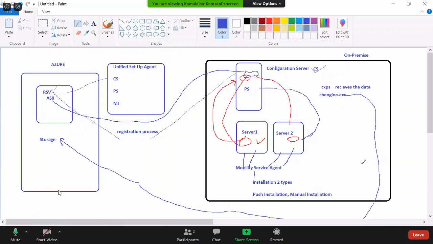Nothing, only one thing I would like to add: if these virtual machines or servers are on Azure, then it would be easy to do this installation, push installation or manual installation, by just using extensions or PowerShell scripts, right? But since they are on-prem, we can't use any sort of extensions or any other concept. We just need a manual way of doing things.